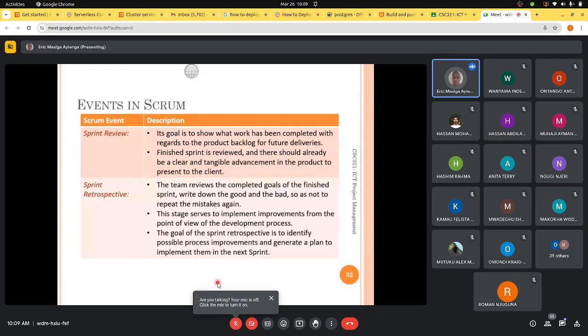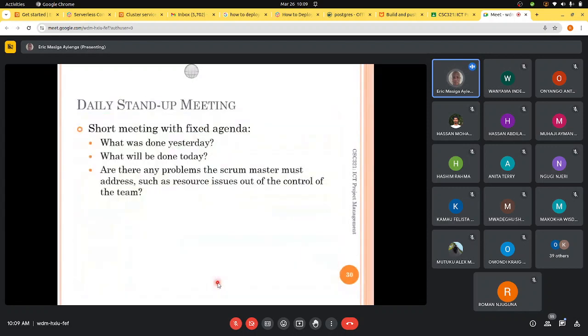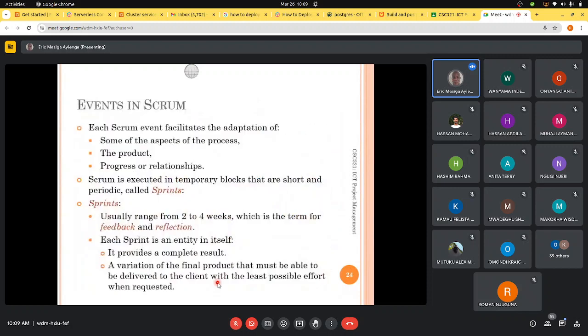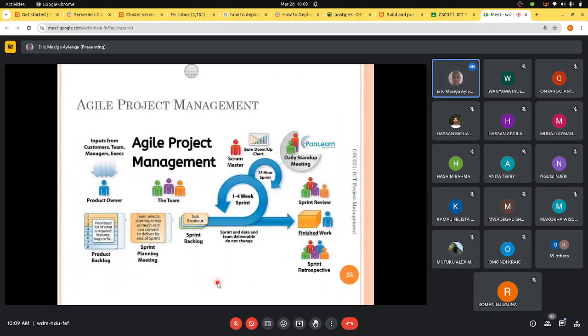So in the sprint retrospective, you reflect on what you did. So this stage serves to implement improvements from the point of view of the development process. And the goal of the sprint retrospective is to identify possible process improvements and generate a plan to implement them in the next sprint. So as you can see, this table covers all the things that we have talked about here and also here.